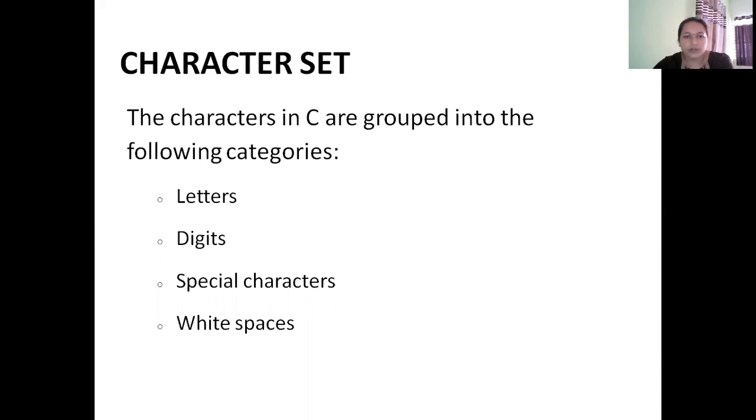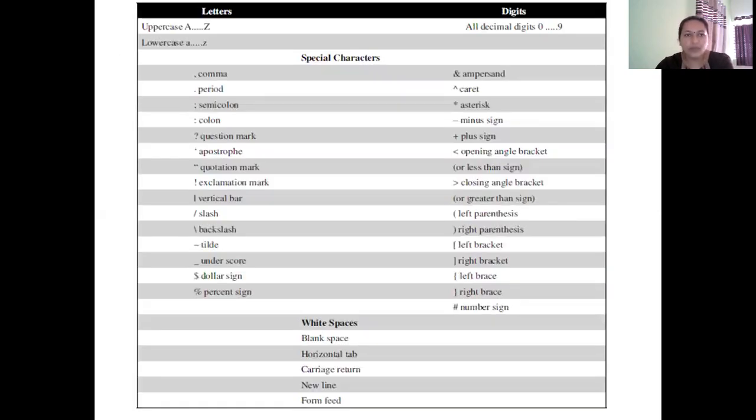C's character set consists of 4 different categories of characters. That is letters, the first one, second one digits, third one is special characters, and fourth one is white spaces. So when I say letters, it is the uppercase capital A to Z, lowercase small letters a to z, and digits from 0 to 9. And rest all characters which are present on the keyboard apart from the letters and digits are all called as special characters or white spaces.